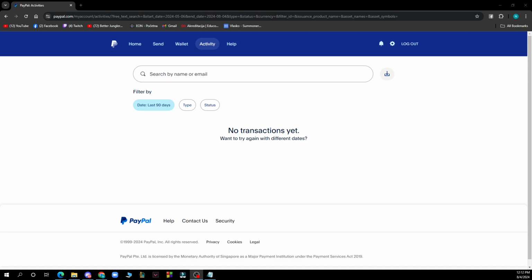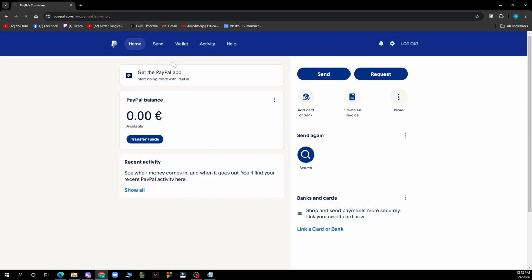But now guys, let's see what we actually have in front of us here. As you can see here, we have the home, we have send, wallet, activity, and help. We also have a send and request and other different options here, as you can see. But now guys, let's see how you can actually link PayPal to credit card.